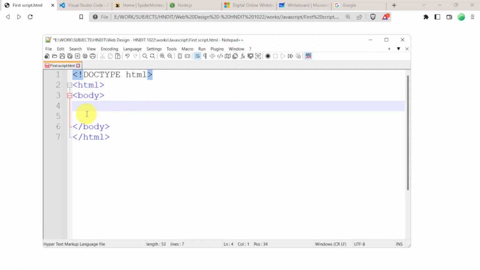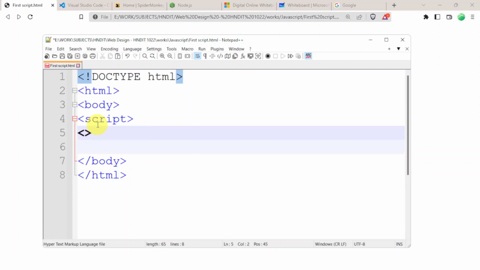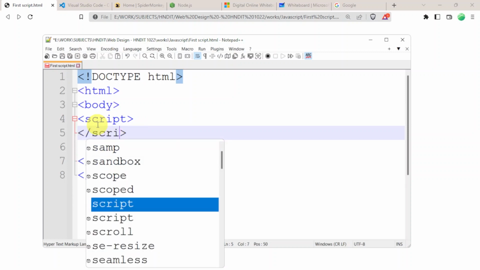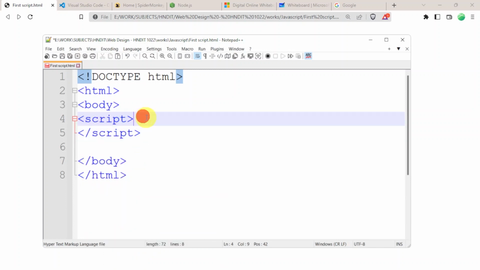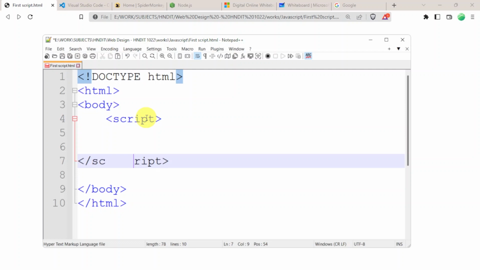Using the script tag, we can write the JavaScript, right? Script, then close tag, script. It works like that. So inside the script, we can run our JavaScript as well. I will give some modification. So here I can run my JavaScript.